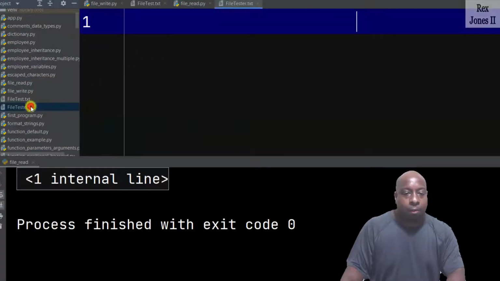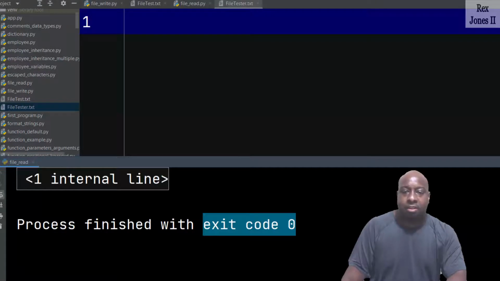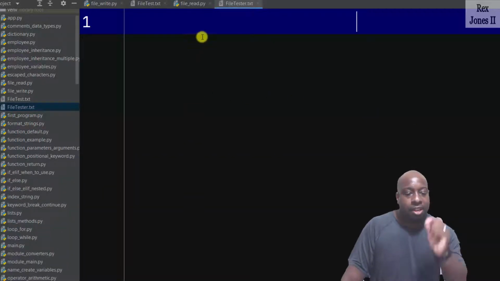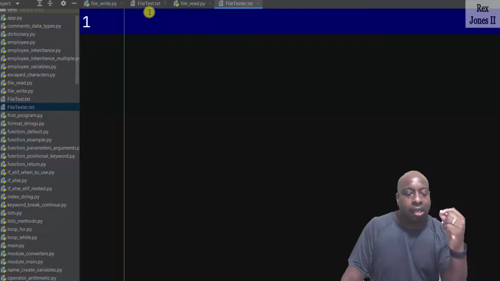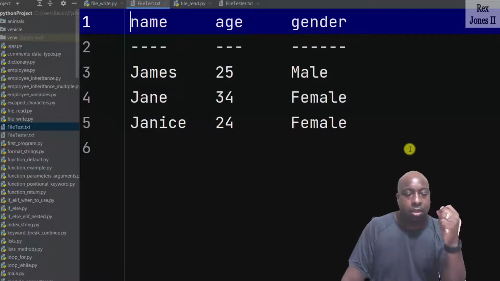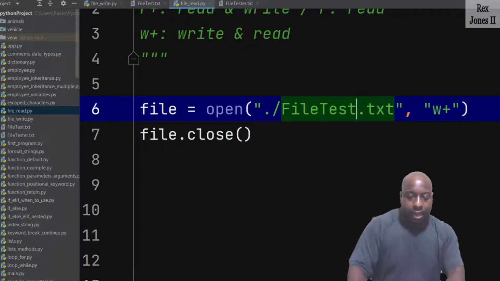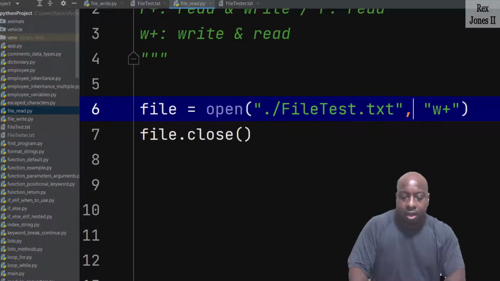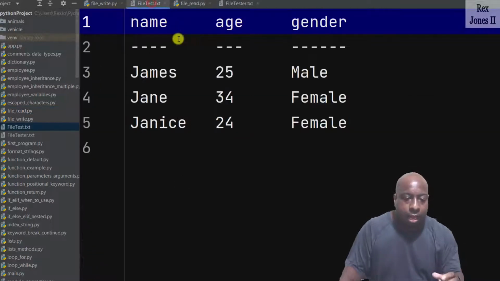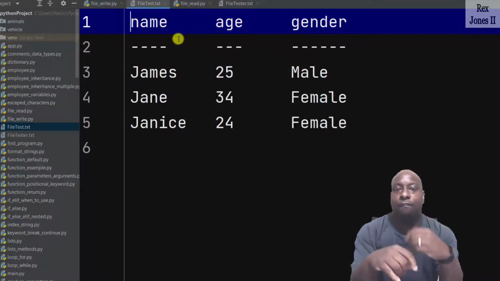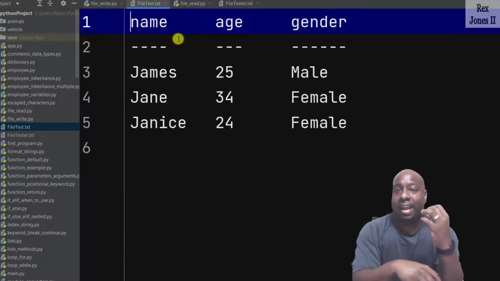Now we see the new file. When I open it, there is no data in the file. Plus, we see an exit code of 0 in the console, which shows it was a success. Since there is no data in the file, let's write to the file test, which is the existing file, by removing ER and changing W plus back to R plus. Open this file one more time, and we see there are 5 rows of data, which includes a header.